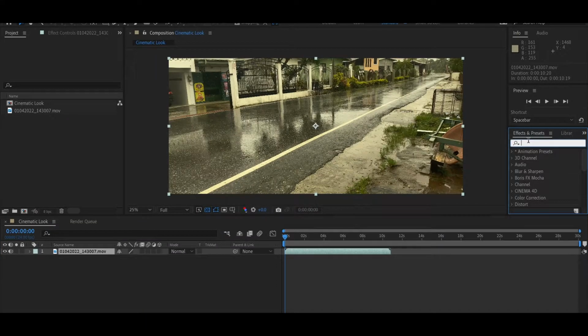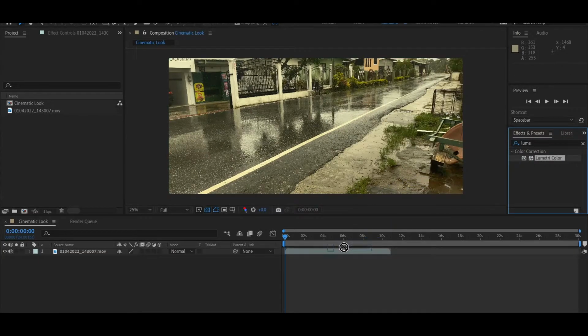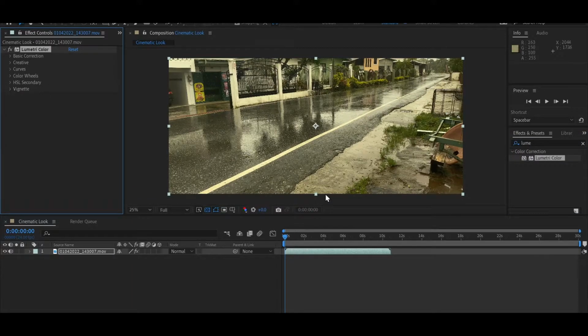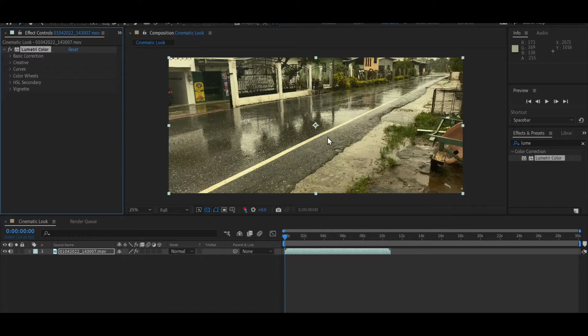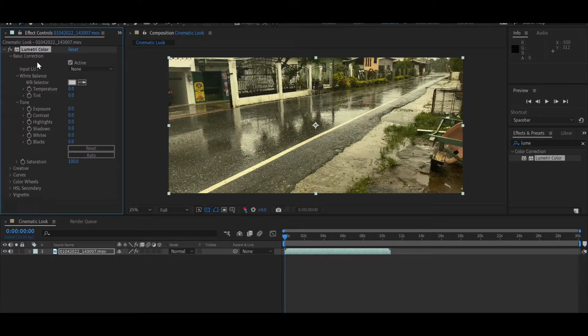Now, inside of Effects and Presets tab, what you want to look for is Lumetri Color. This is basically a simple color correction tool that you can use to simulate any camera you want. So you're just gonna drag that onto your clip. As you can see, we have our video clip here. It already looks pretty good, but how do you spice this up a little bit? So let's open basic correction.